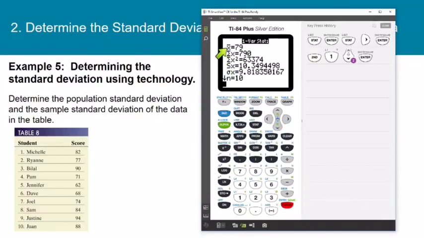Okay, now you're familiar with the mean and the sum of the data. And here's the sum of the squares if you wanted it. And these two values are our standard deviations. Notice we have S for sample standard deviation, and that's going to be 10.3. And then we have lowercase sigma for population standard deviation, and that's going to be 9.8.